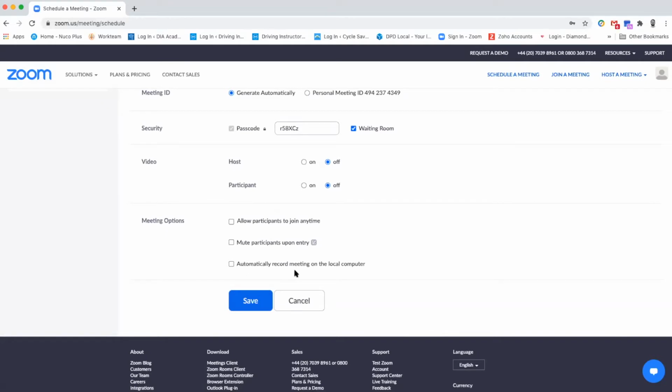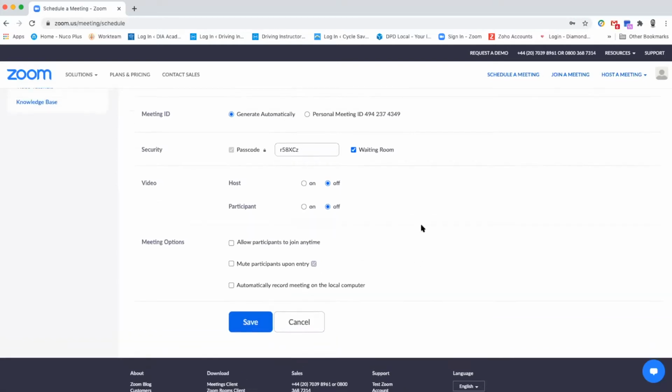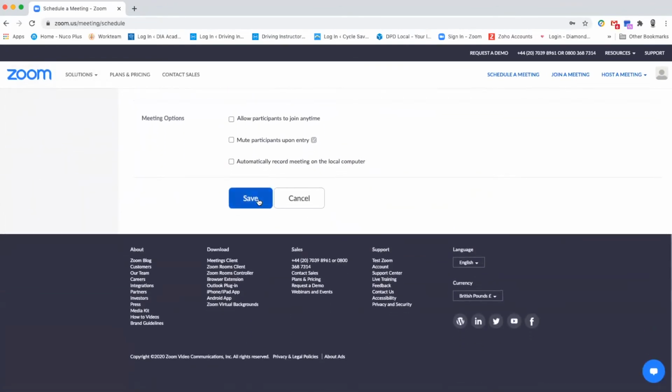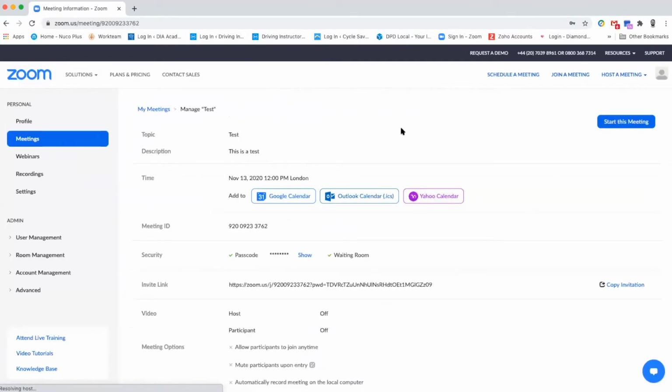If you want to record the session, you can, and once the session ends, it will download to the computer that you're using. Okay, so that's all the settings in this part to set up the meeting. So we hit save. And now the meeting is scheduled.